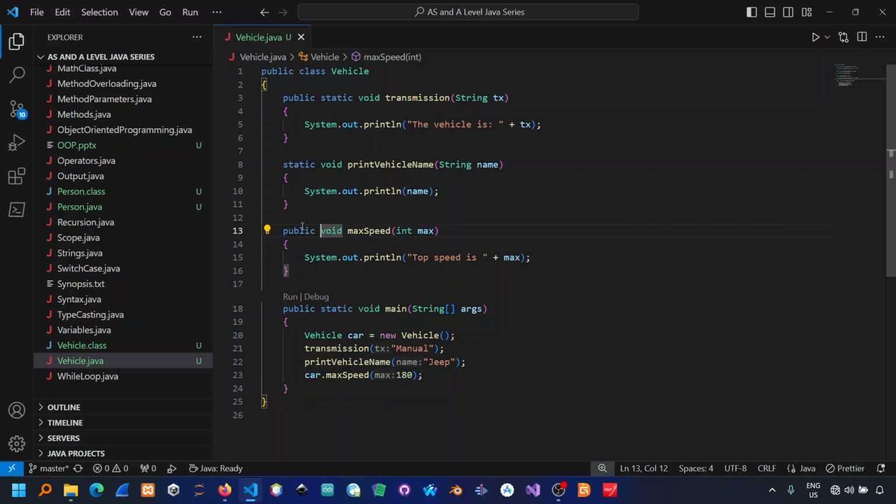In that case, we would say this is a non-static method, and for a non-static method, you have to instantiate an object like we did in this case. We instantiated an object called car, and that is the only time we were able to access the maximum speed method, as it were. So yeah, I think that's a wrap for class methods.